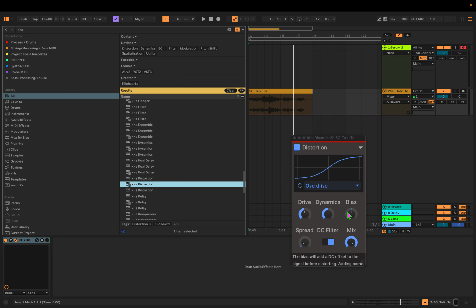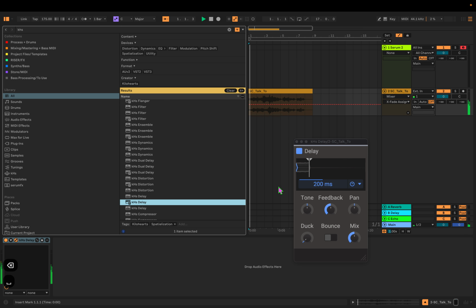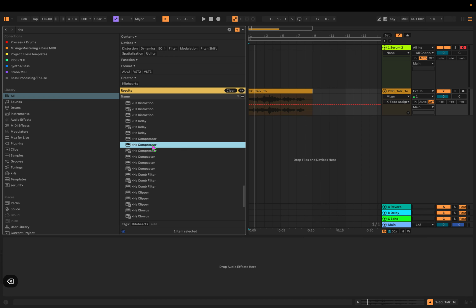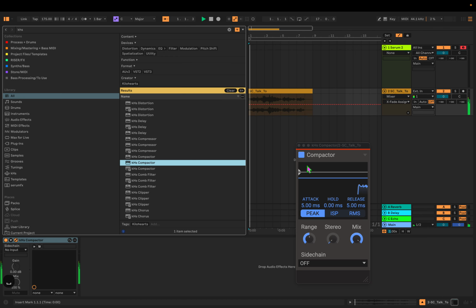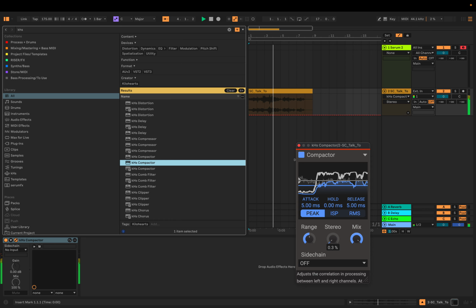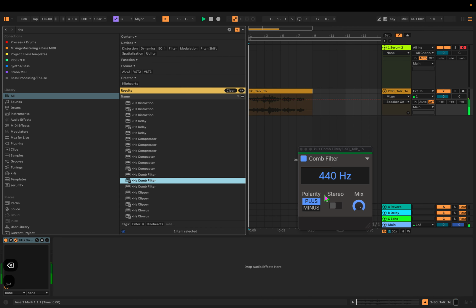Seems like it has a built-in limiter, I feel like that would go really loud. Yeah, so we've got a normal delay. Again, good. I like the dual delay as well. Got a compressor. We can have stereo, a comb filter.